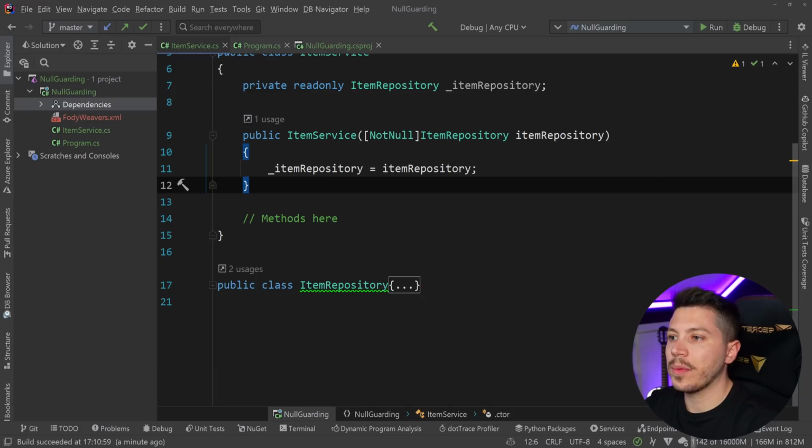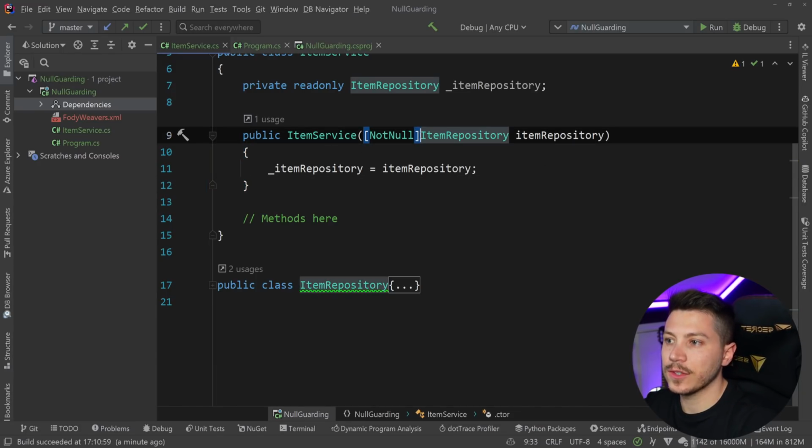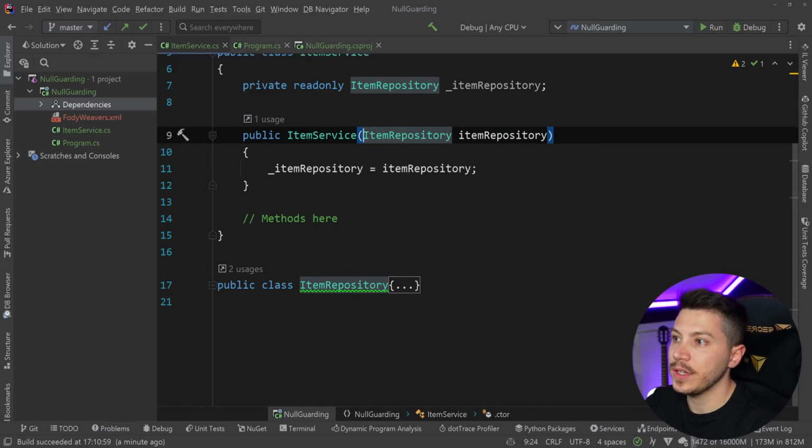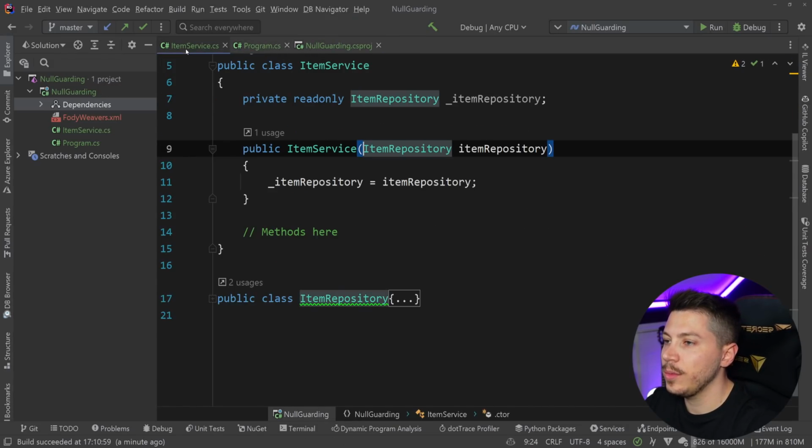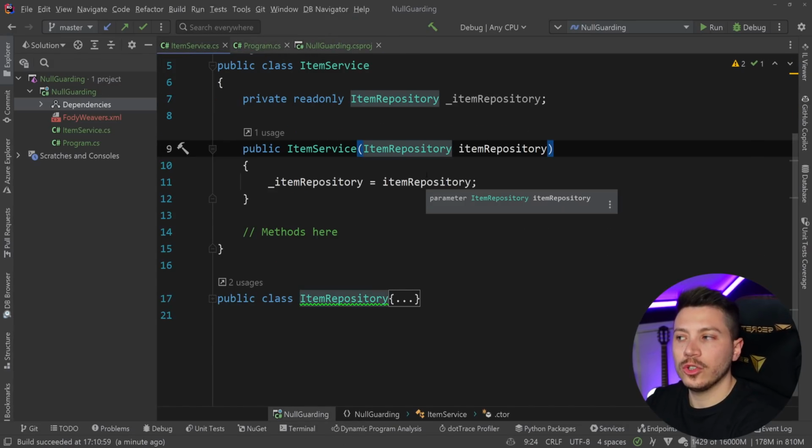And this does not stop there. By the way, my personal preference, because I am using nullable reference types, is to just use the nullable reference types approach and not have to use the attributes. But if you're in a previous version and you're not using nullable reference types, this can be really useful actually.